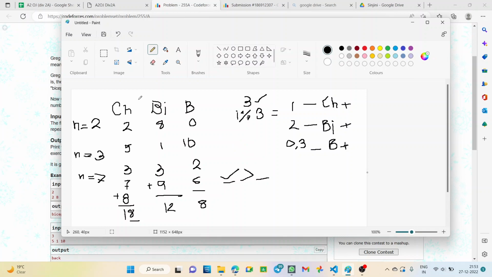In this question, we can take 3 variables for representing the 3 types of muscles, because these 3 types are fixed, so we need not change them. So we can take CH for chest, BI for biceps and B for back. Now we have to check which is the maximum amount of exercise for each muscle, and the greatest one will be printed as output.